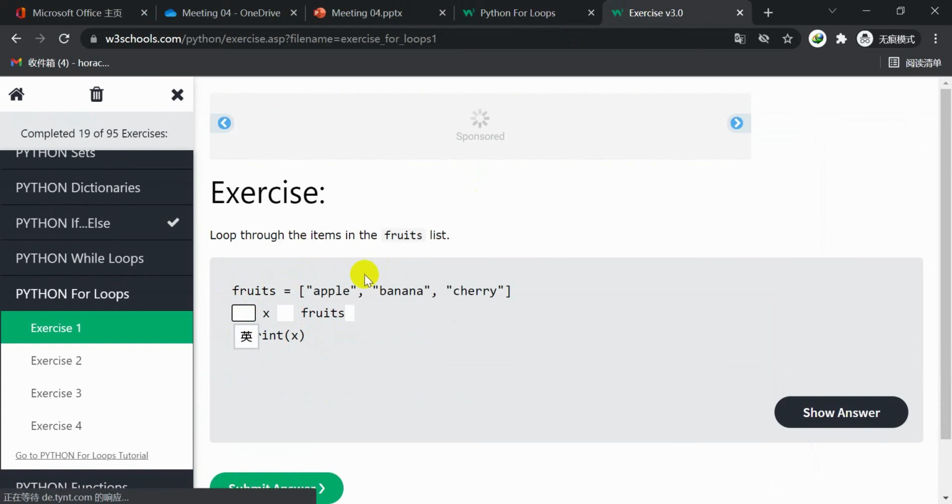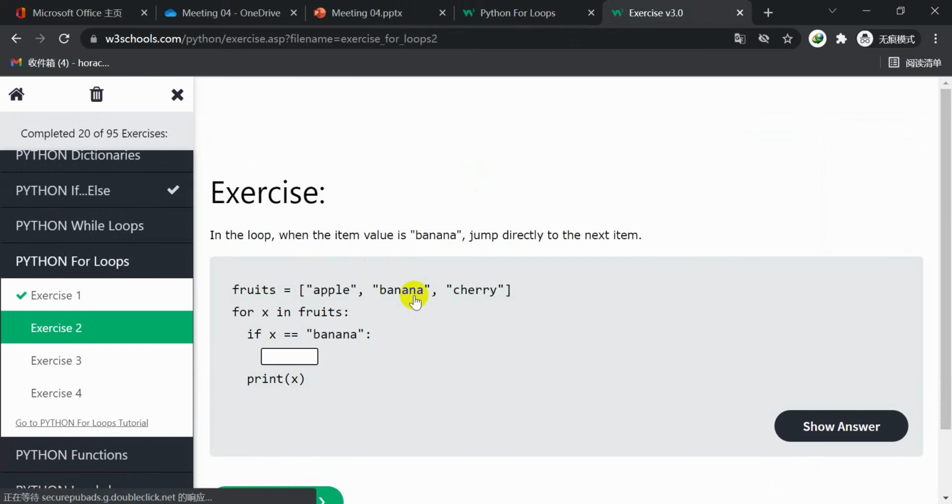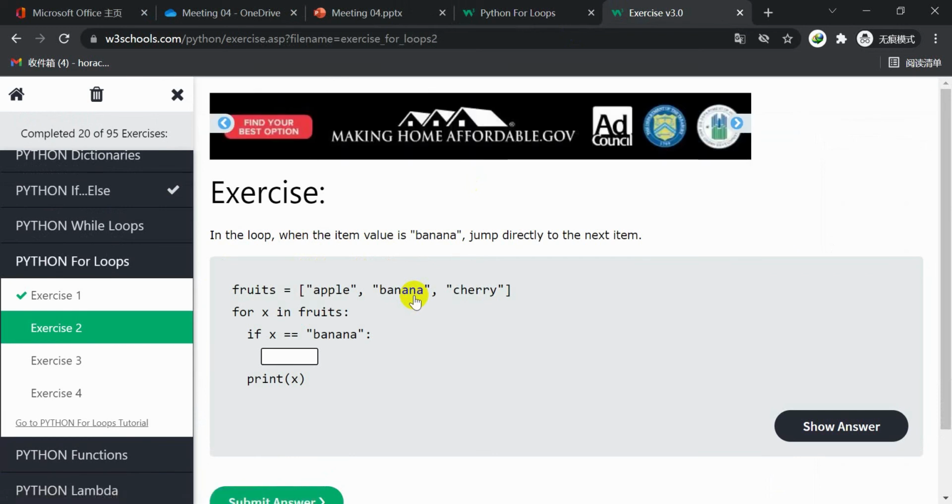Loop through the items in the fruits list. So for x in fruits, print x. In the loop, when the item value is banana, jump directly to the next item. This would be continue.